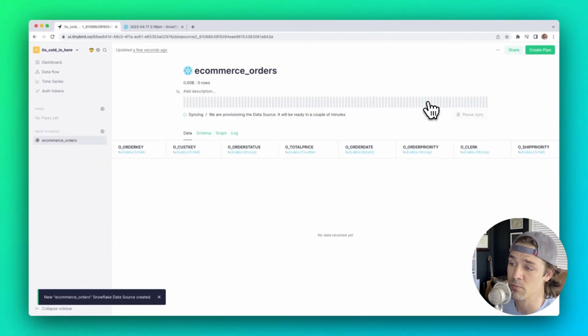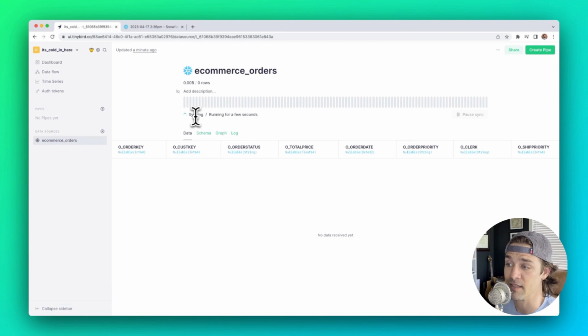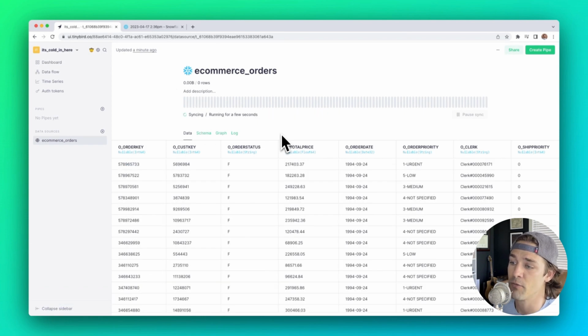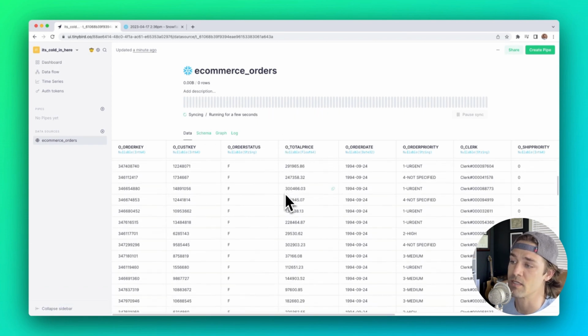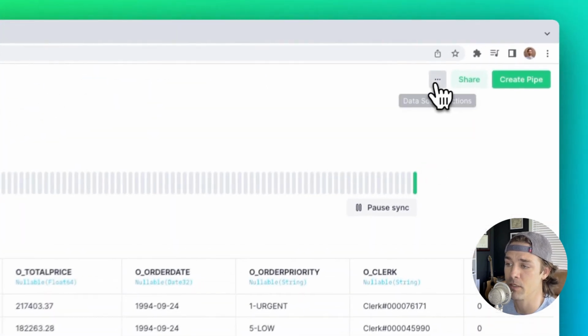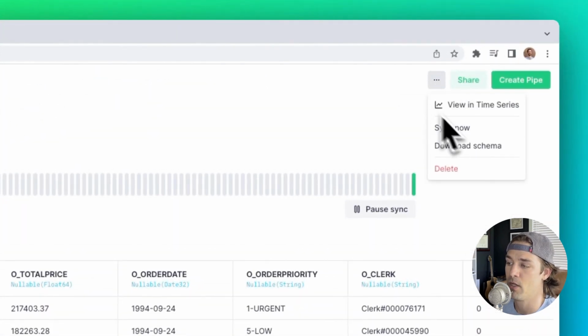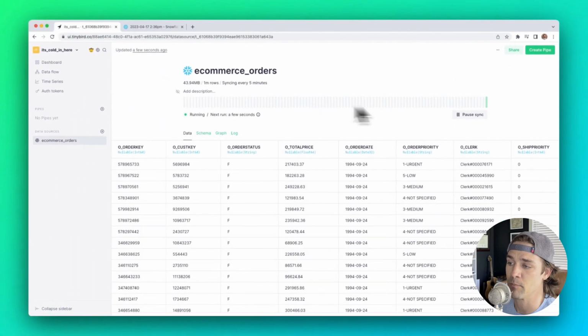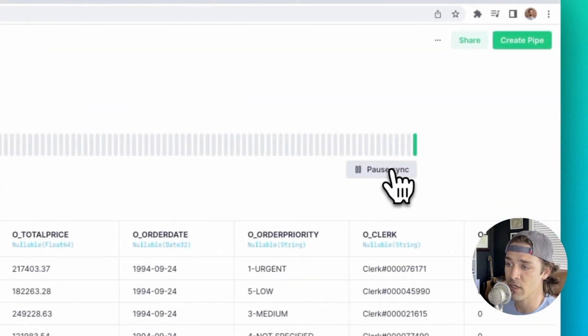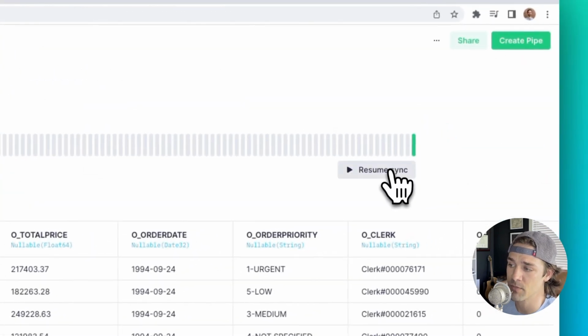You'll see the data source being provisioned, and if you set the sync to start on creation, you'll see that it is actively syncing. Note that after a sync completes, you can always sync on demand by coming up here and clicking Sync Now. You'll also see this sync timeline up here with the last 50 sync jobs, so you can monitor for failed jobs. If you want to pause the schedule, you can click Pause Sync and resume it whenever you're ready.